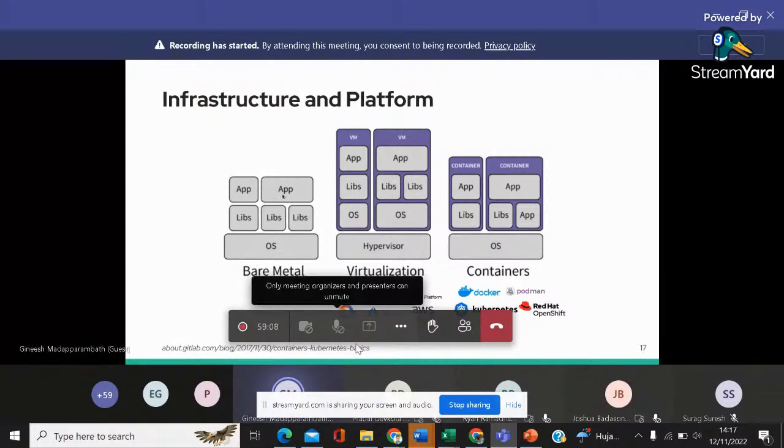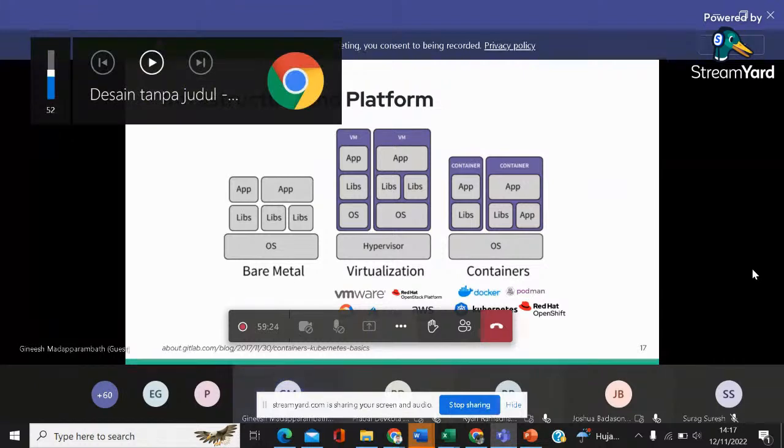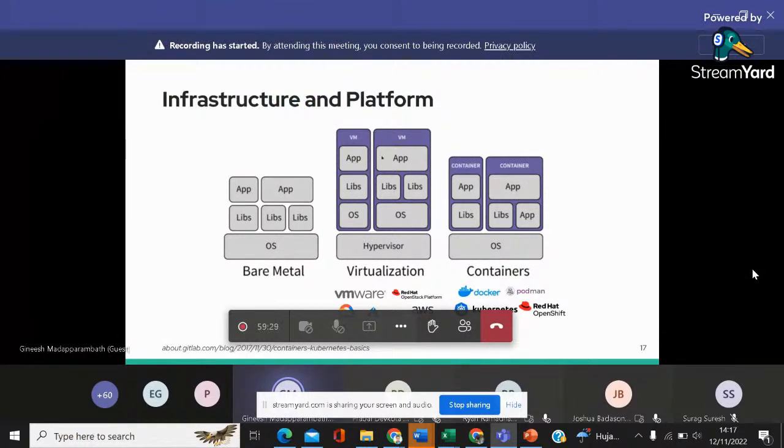Now we have a newer technology, not new now, called virtualization. So we will have a hypervisor software like VMware. It can be VMware, it can be KVM, or it can be other hypervisors like Xen. And on top of that, you can create multiple virtual machines. Each will have its own operating system, libraries, and you can deploy the application. This is far better, because you can share the resources from a bare metal or physical server.